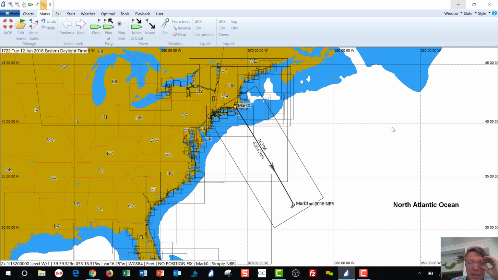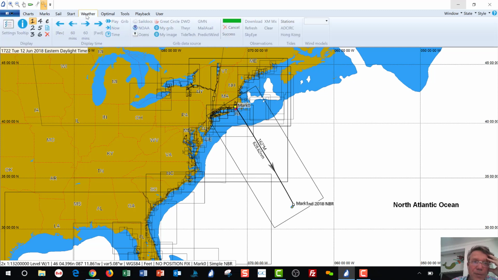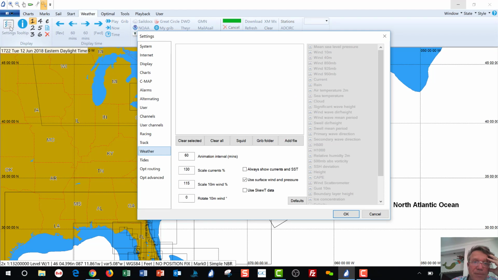And now I'm back to Expedition, which I had on my screen. And what do I do here? Now, go over here to the Weather tab. I can go to Settings. And here now in Settings, I had no weather displayed, and I want to display some weather. So when I download through SailDocs, it's dropping it in the GRIB folder. If I want to go find a file someplace where I may have put it, I can go to Add File and find that file.